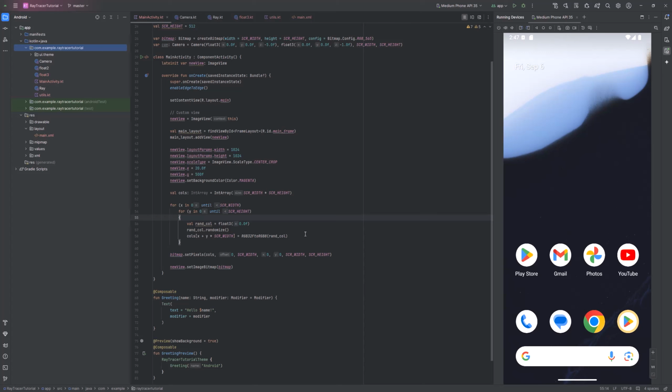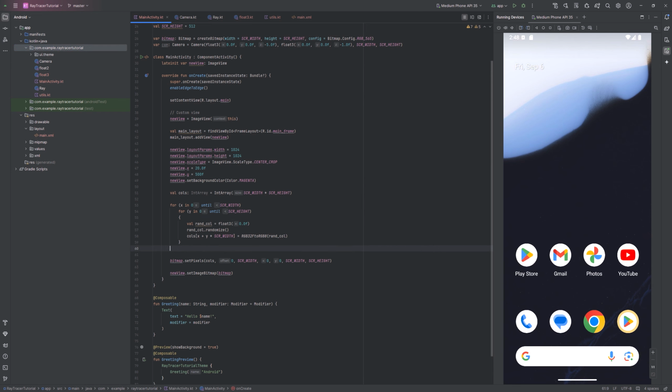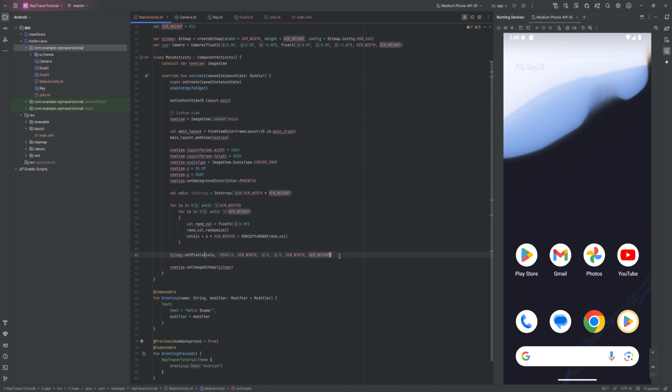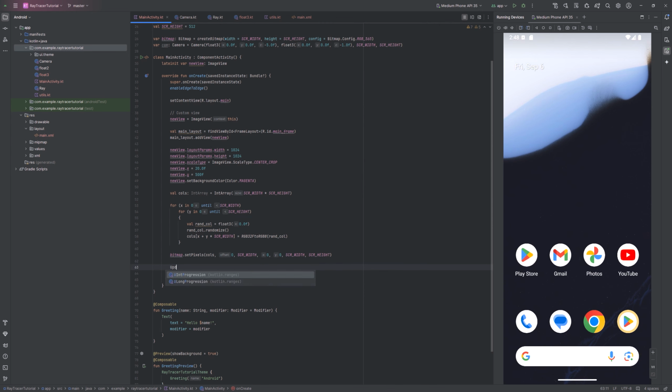Now that we have our camera and ray implemented, we can move on with tracing some rays. Before, we were adding random colors here, which is something that we definitely don't like. So we're going to replace all of this with a function called update pixels, which is going to update this bitmap, and then this bitmap will be passed to the new view. So let's create this function.